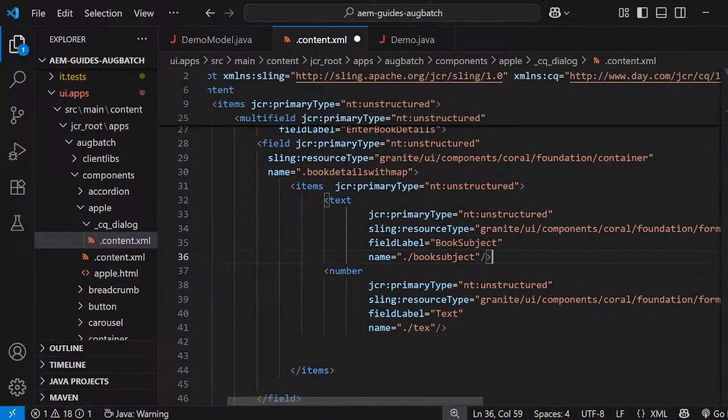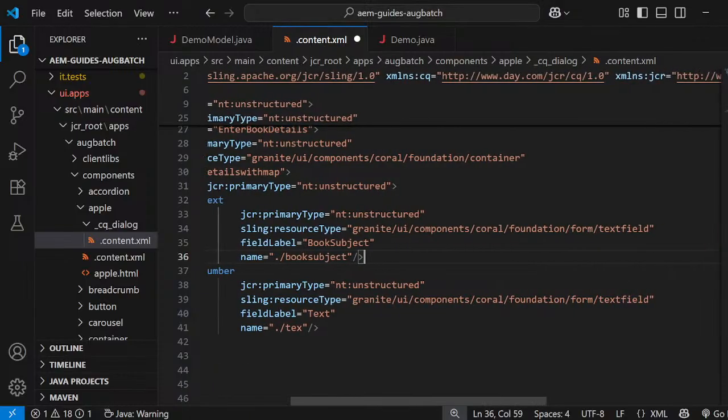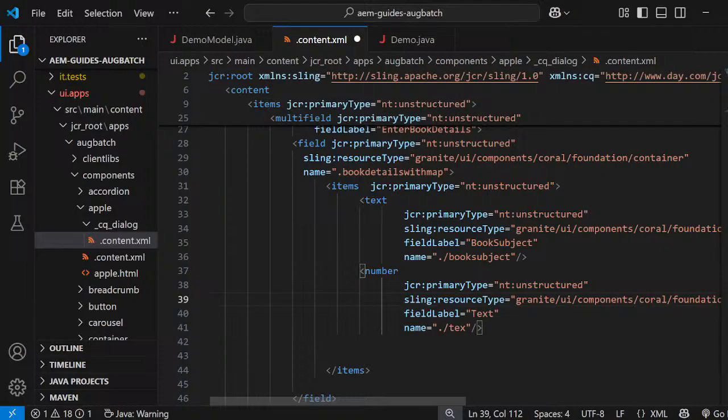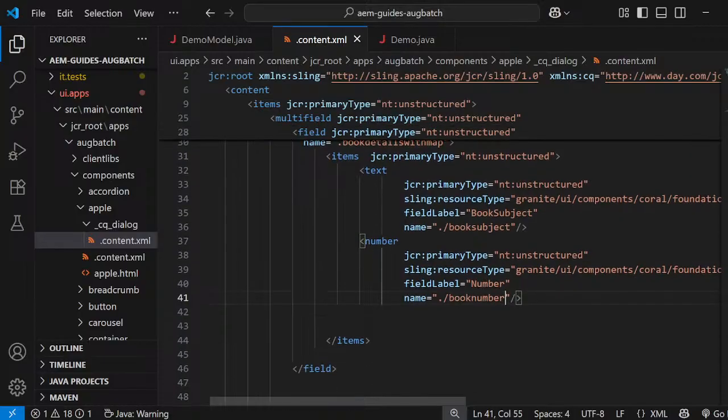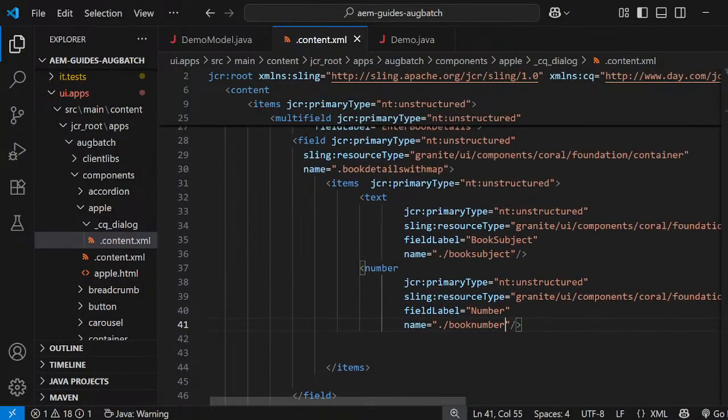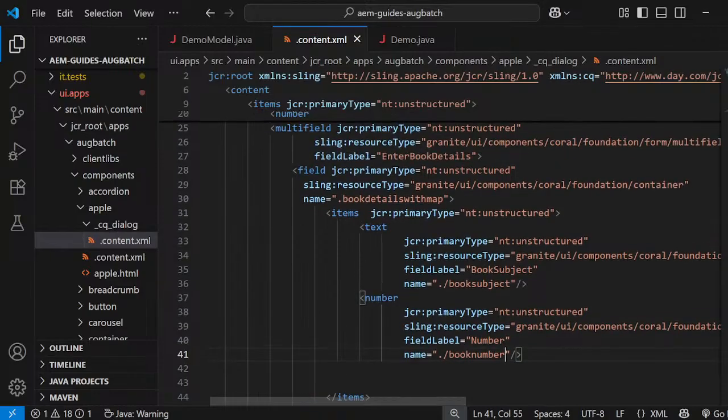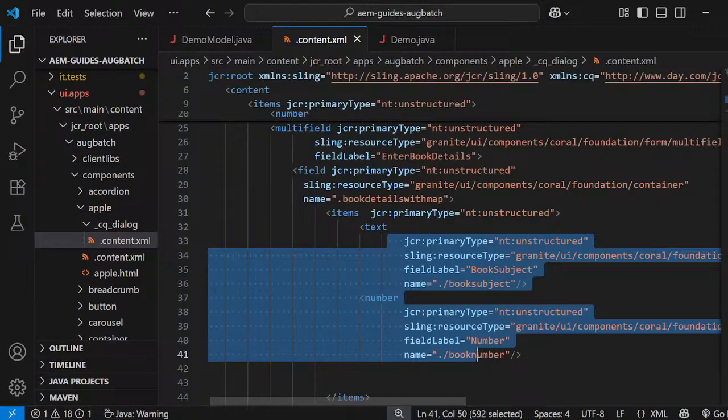Okay, and this is the number. Number also, same thing I am doing. This is the number field, and this is also number, and this I can mention as book number. Okay, book number. So like that you can take multiple different data types. Multi-field I have taken with different data types.